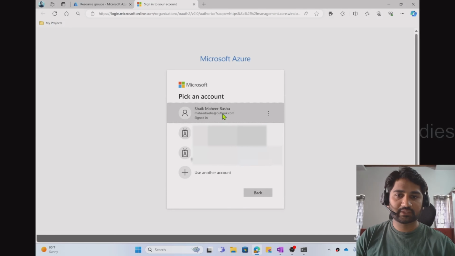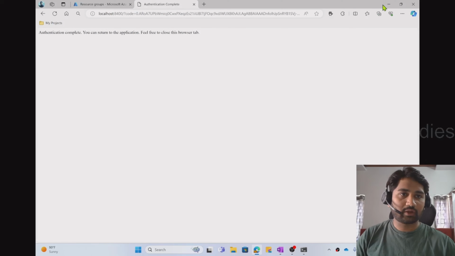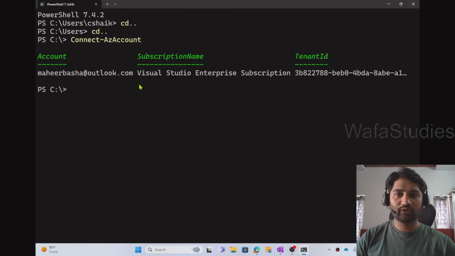Let me select this mahirbasha@outlook.com. That is the identity using which I want to authenticate from my local Azure module, that means the PowerShell module. Once you are connected, you can clearly see the ID account you connected with, and this is the subscription to which you connected. All that information is there.